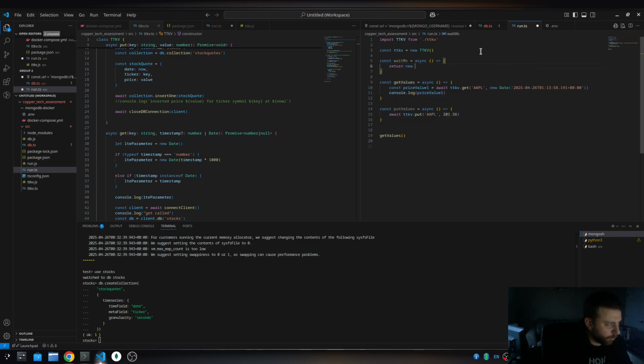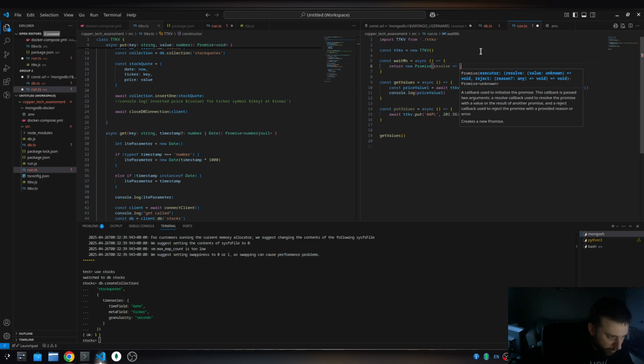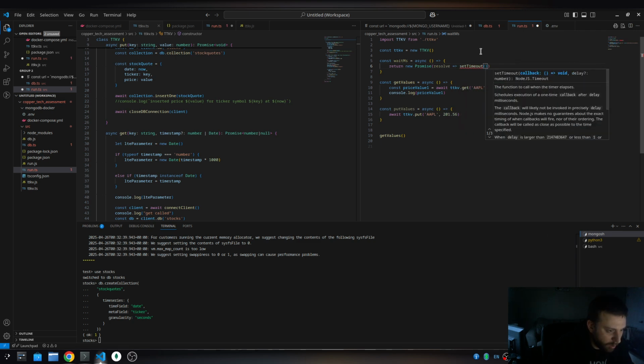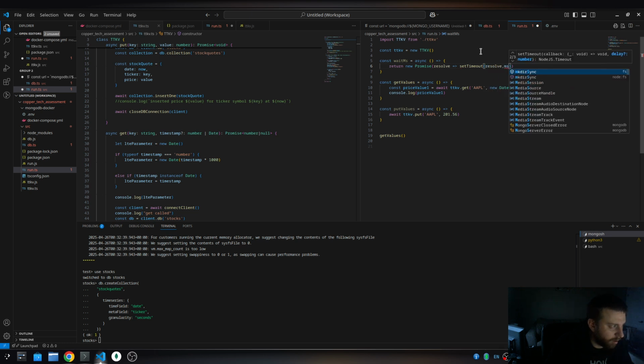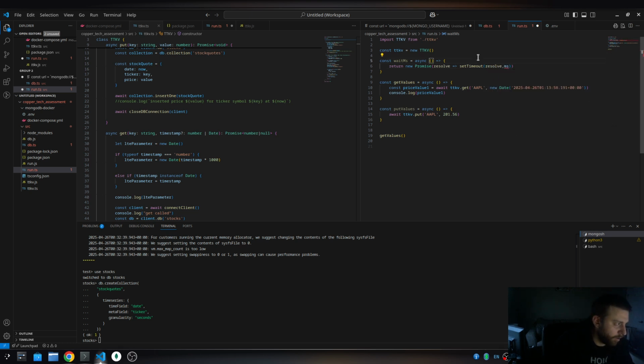So we'll return a new promise with the resolve going into the function setTimeout. We want to specify how many milliseconds we want to sleep, and this is TypeScript, so we'll call it a number.